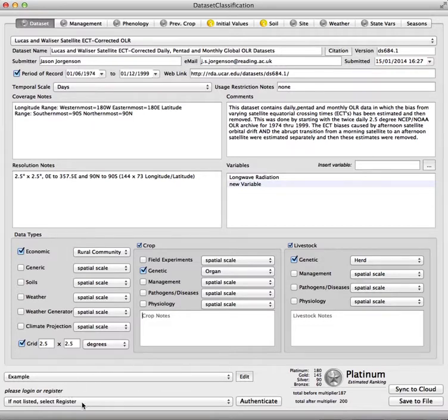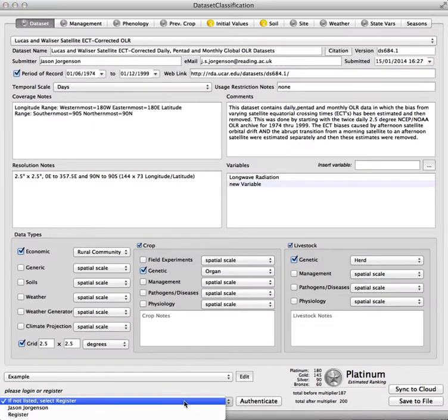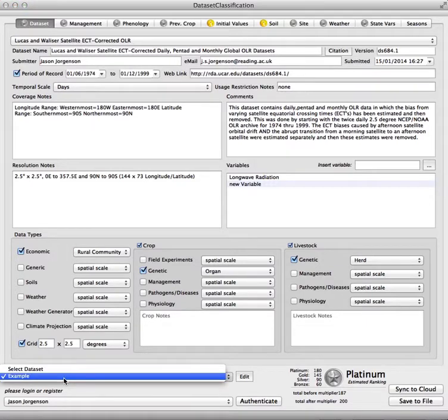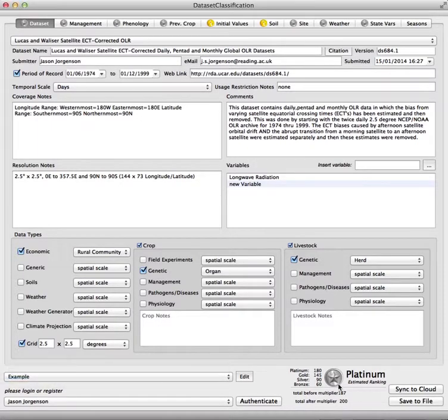This is at the bottom. This is where the user logs in. This hasn't been implemented yet, but then you would click Authenticate, it would log you in, and then this would say welcome, or say that you're logged in. These are the data sets that have been classified by people. This list will get populated from the cloud.